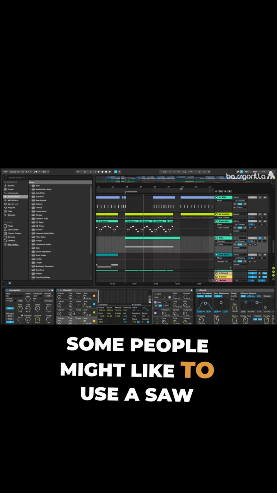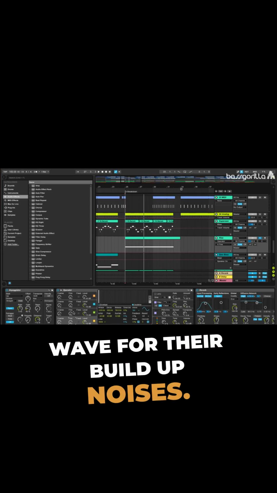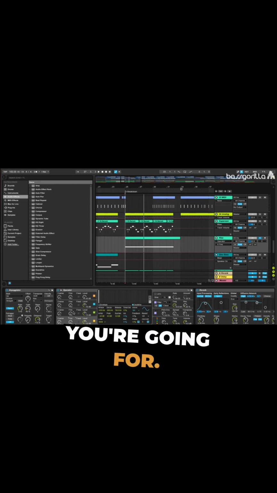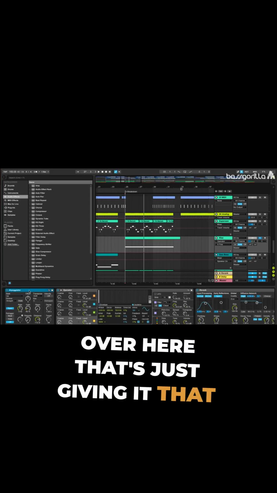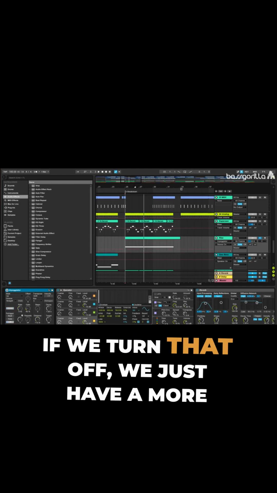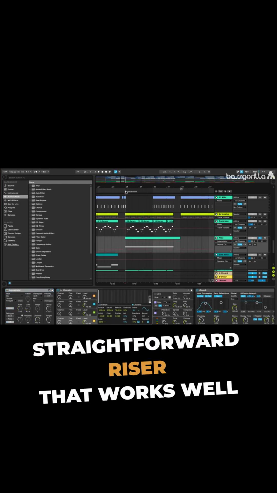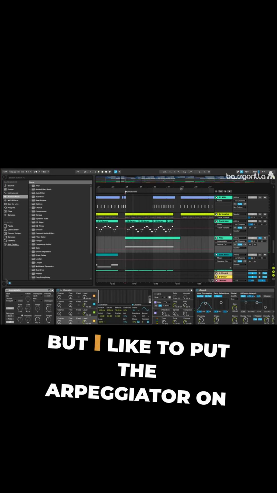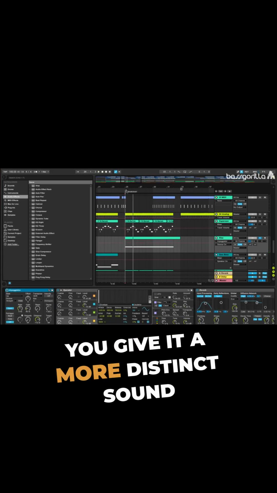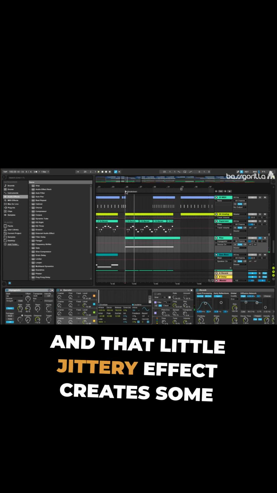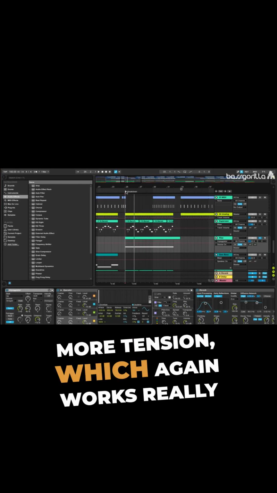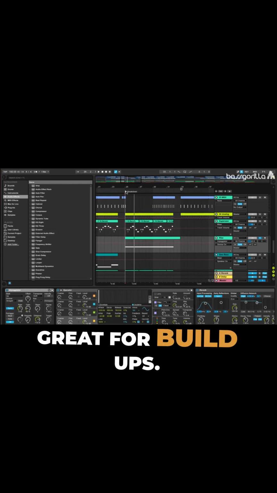Some people might like to use a saw wave for their build-up noises. It just kind of depends on the sound you're going for. I have this little arpeggiator over here that's just giving it that stuttery effect. If we turn that off, we just have a more straightforward riser. That works well too, but I like to put the arpeggiator on to give it a more distinct sound. And that little jittery effect creates some more tension, which again works really great for build-ups.